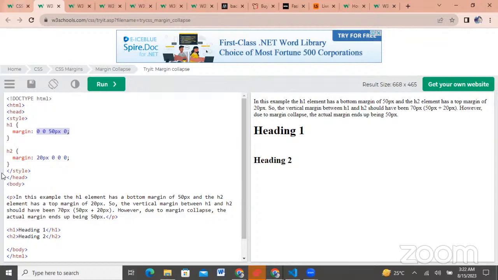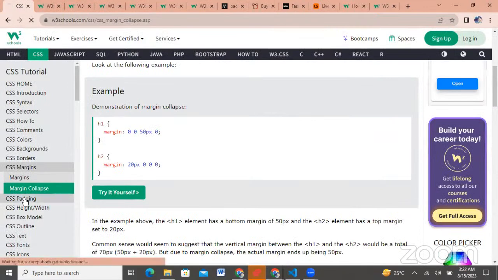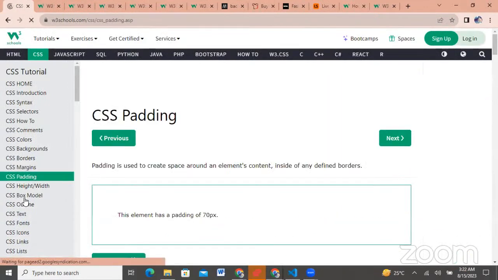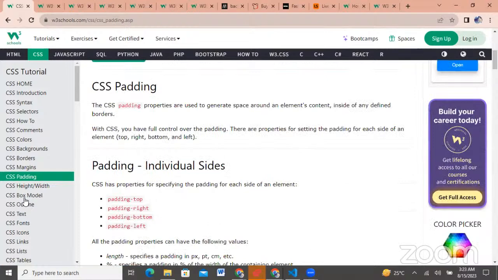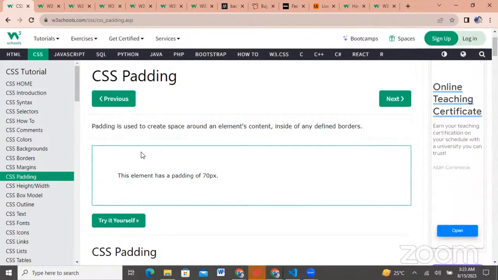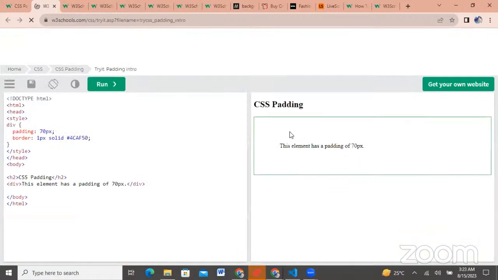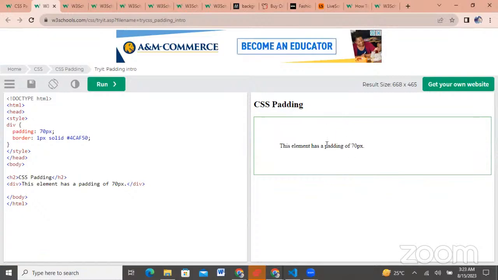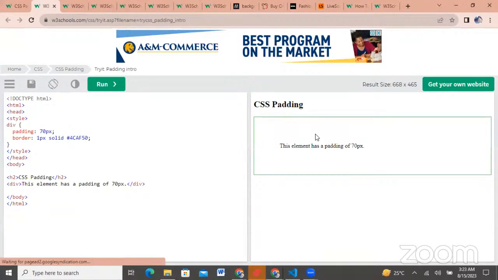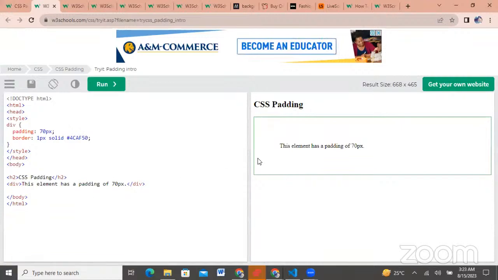So I'll talk about padding. Any questions? See, there's a padding inside. Padding is always inside a border or something. It's always inside. Margin is always outside. You can see padding here, it's inside here. It's always around the content, or if you use a border property, the padding will be inside the border property.